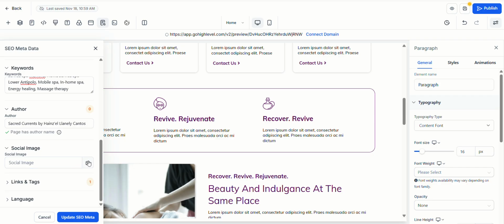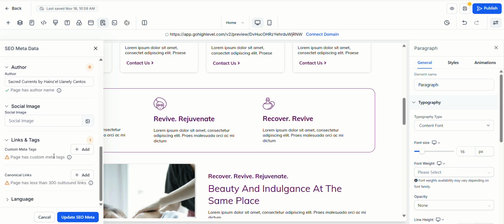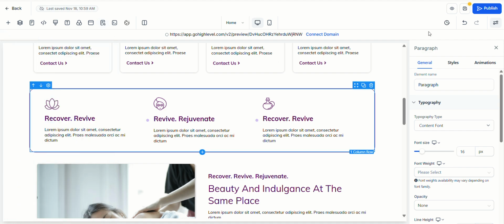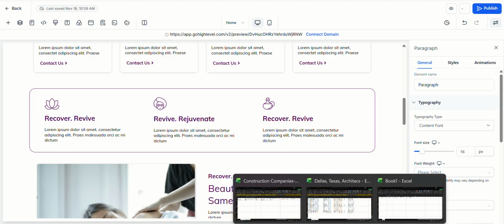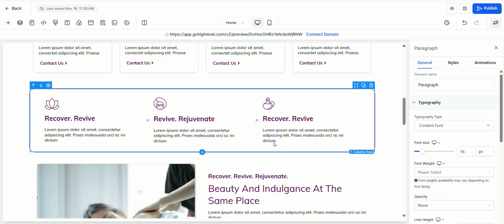Now for the social image, it's basically best if you have an image that already has your contact information, like the business name and the contact information, so that when you share it on social media, that image will automatically pop up. And it would be easier for people to actually share your page, and just by the image they can already see your contact information.